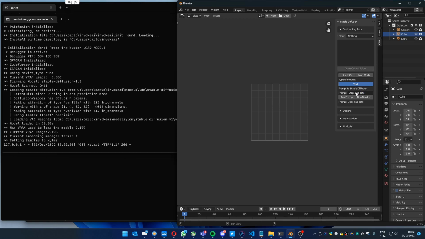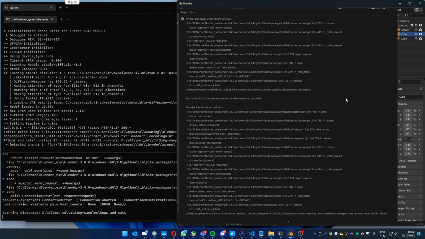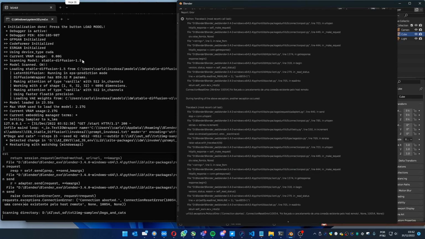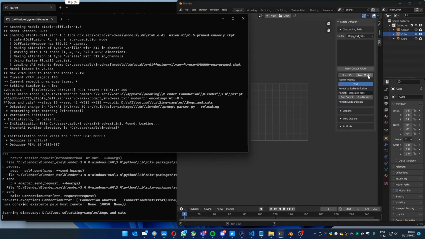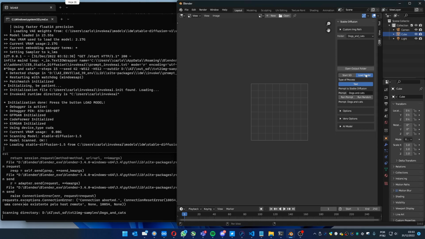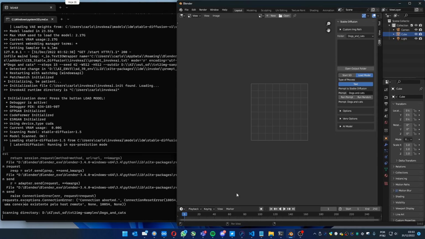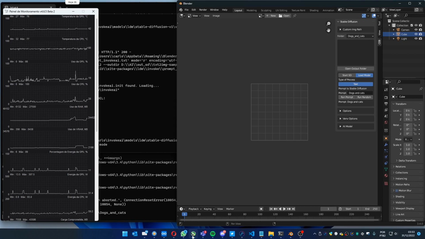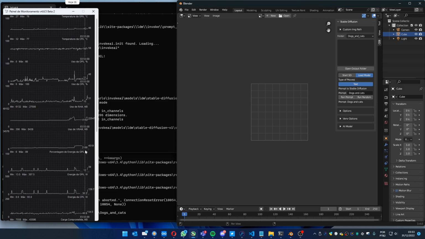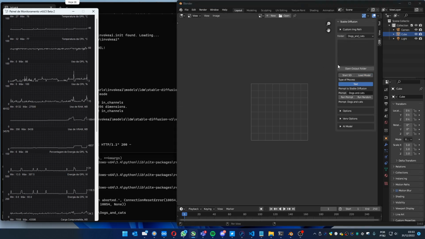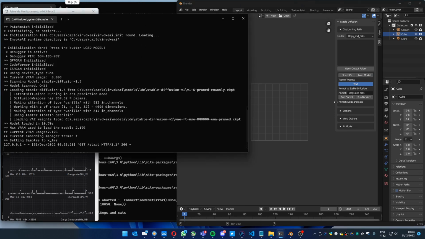So, a simple prompt. Sometimes it misses, so you have to press Load Model again. I can see that for some reason it was unloaded from the memory. Now it's loaded. I can try again.